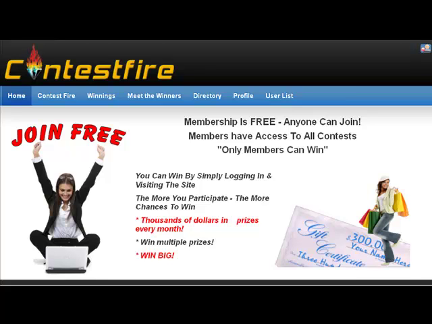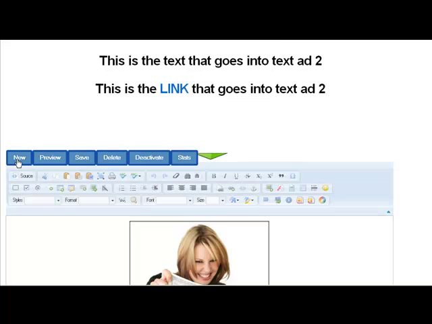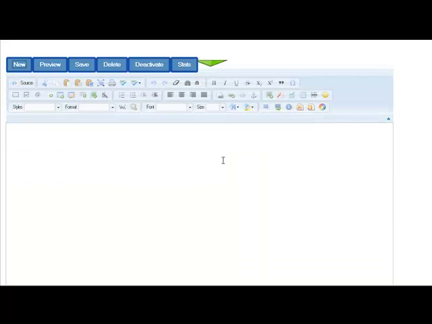In this video, we're going to look at working with text within our advertisements. So I'm already logged in to the vendor account, and I'm going to click Contest Fire to enter the ad admin area. Okay, I'll scroll down, click New to start a new ad. Okay, so we're just going to place some text into the ad area.